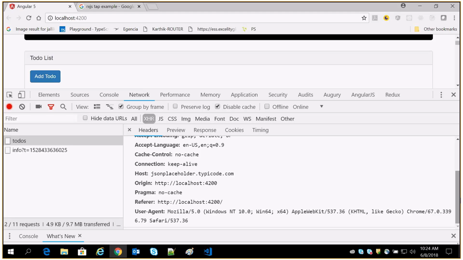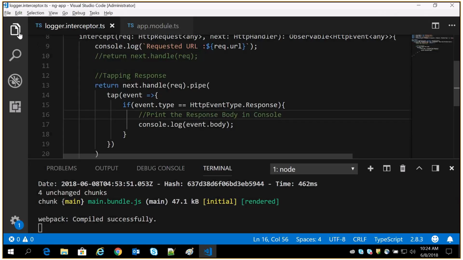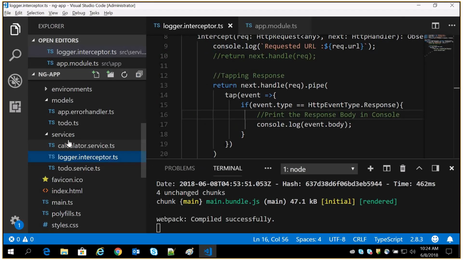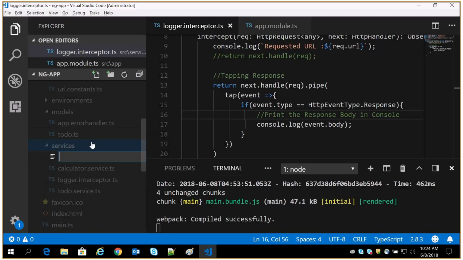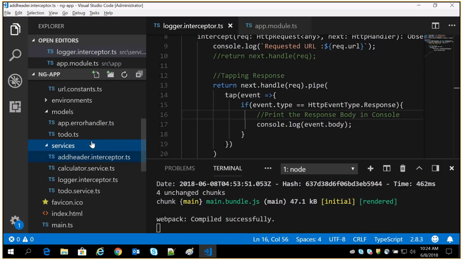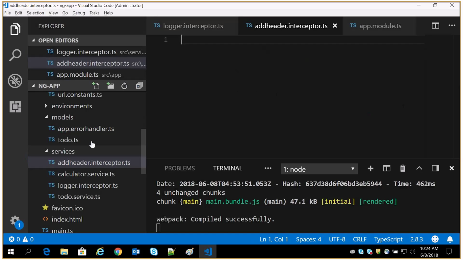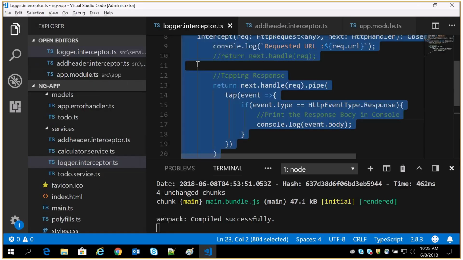Now I want to create one interceptor. That interceptor is going to add one header to my request header. Whenever I give any request, I want to pass a header detail. I'm just going to modify the request object. So to do that, let me create one more interceptor. This time let me create an interceptor called add header interceptor dot interceptor dot ts. I'm just copying the complete code and we'll just modify it.